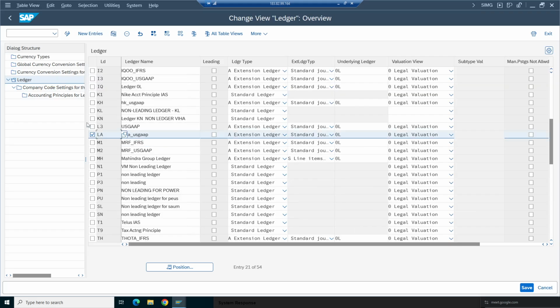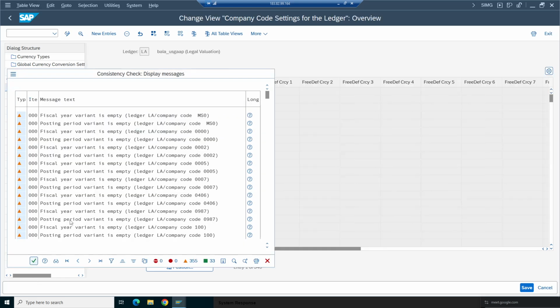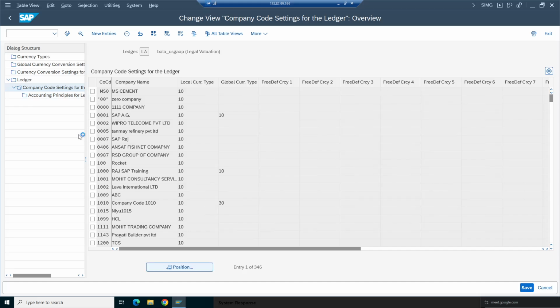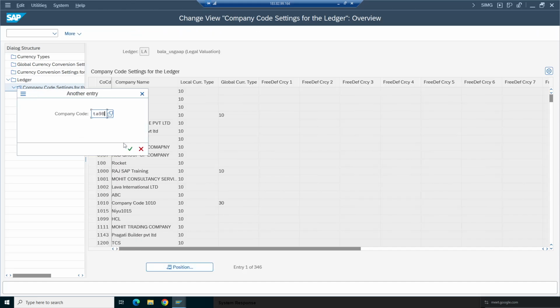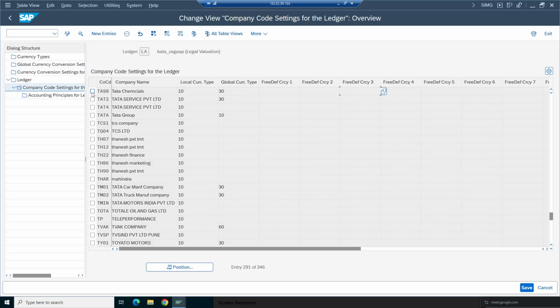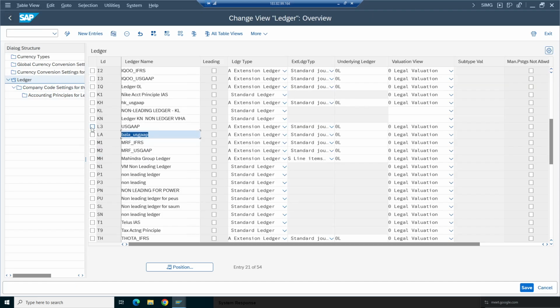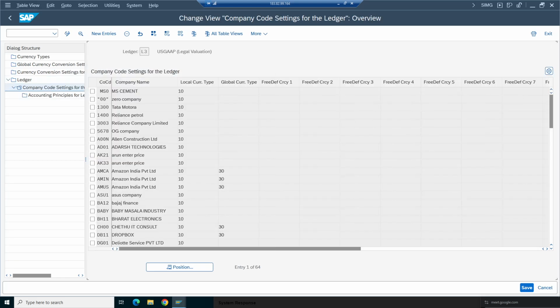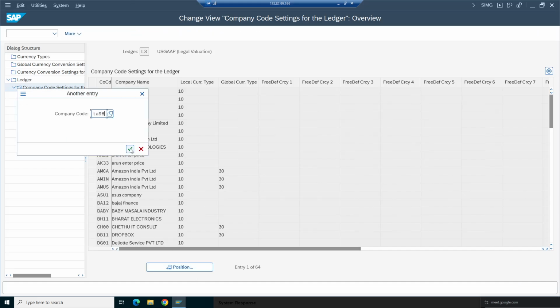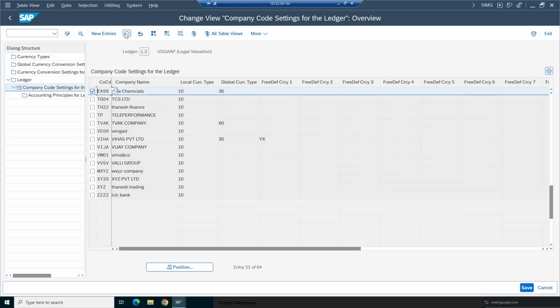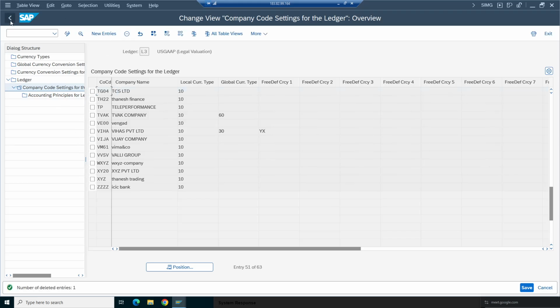So LA also, I think. Continue, position TA98. Select, delete it. Come back. L3 company code. Continue, position, company code TA98. Select, delete it. Come back.